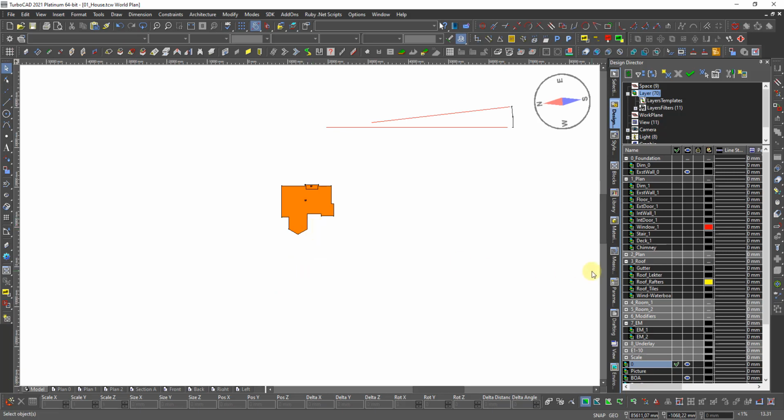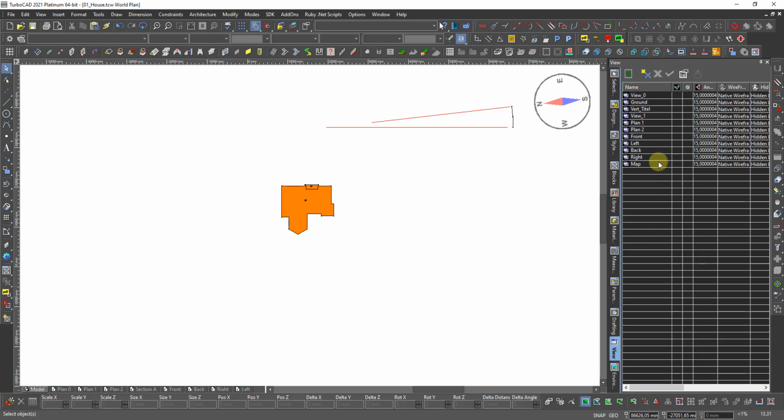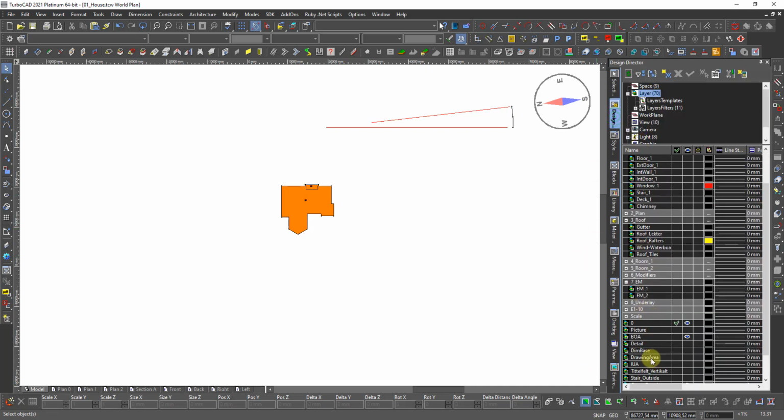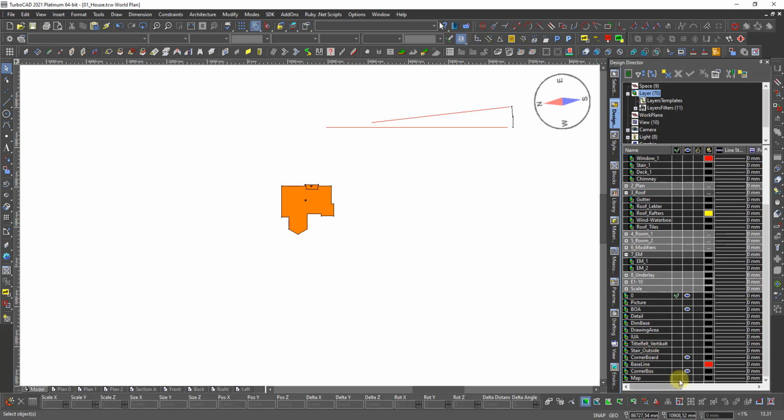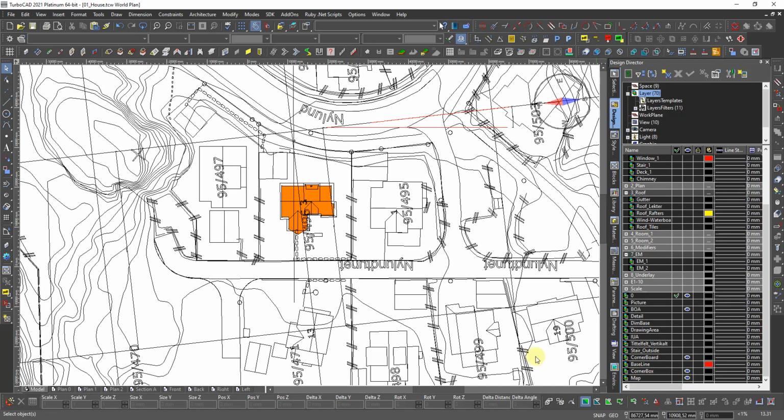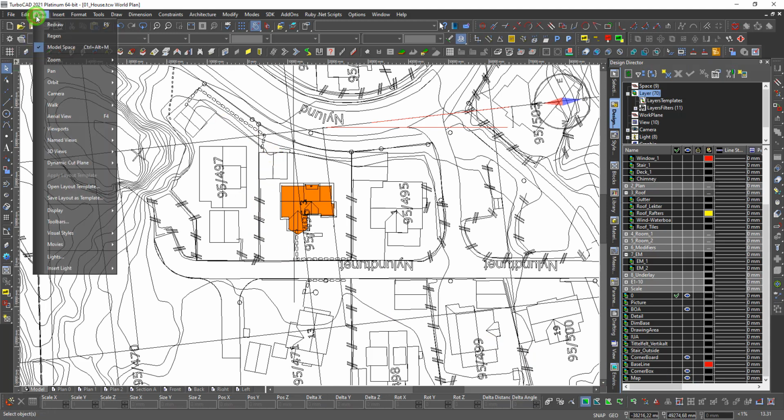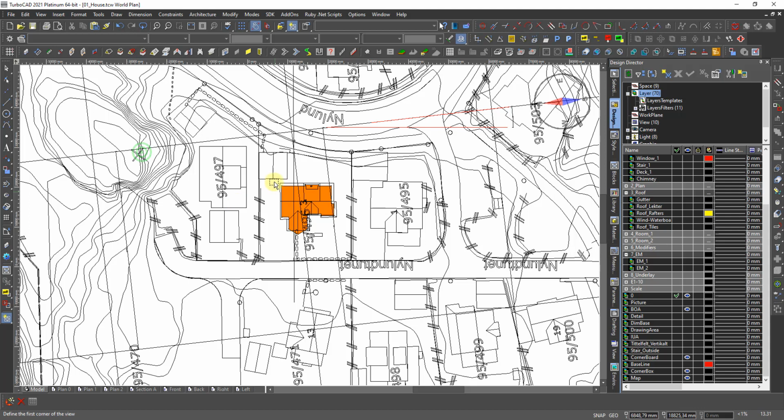No. Then I go to new first of all, because I made the map. I say delete. And then I go to design director. And I go and put on map. And I make a view. I want to make a view. Name a view. Create view.